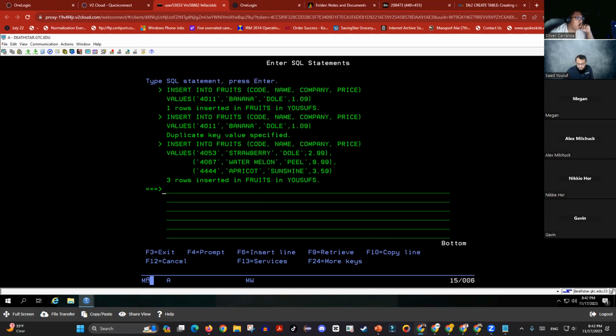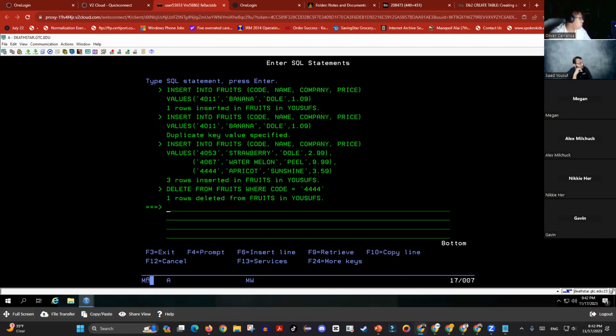Okay, now let's delete one of the records. Delete from fruits. Well, if I run it like that, all the records will be deleted. I do not want to delete all the records. I want to delete only one of the fruits. So I can say where code equals 4444. So only delete that record where the code is 4444. So only that record gets deleted. So the where clause is what we use to filter the records. So one row is gone.